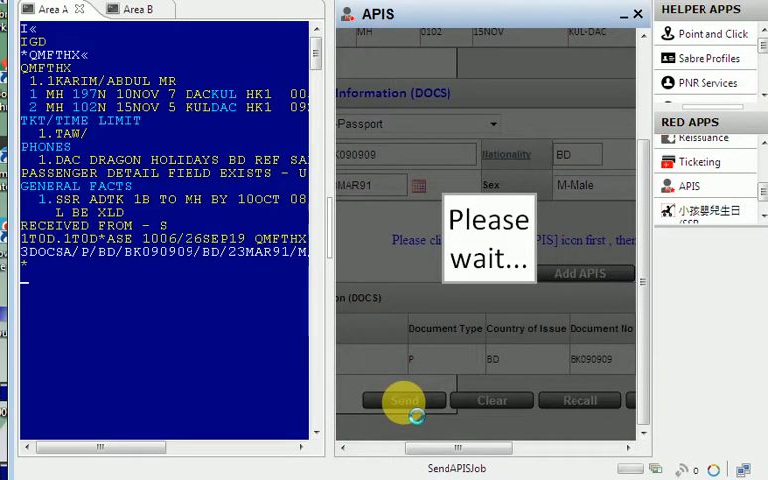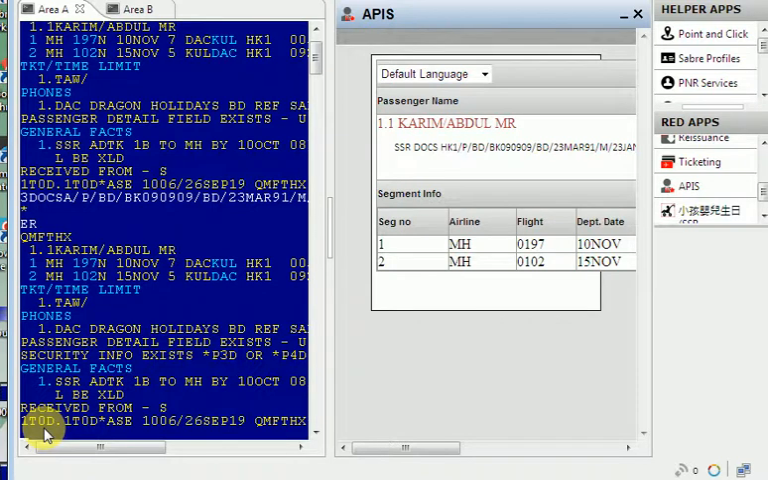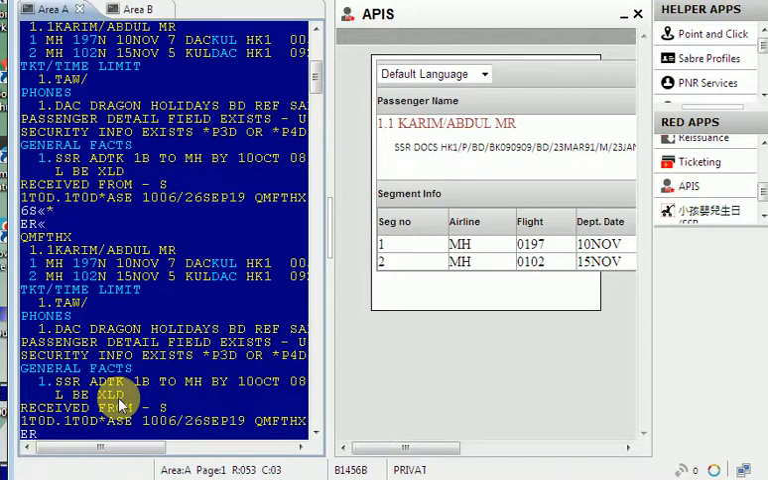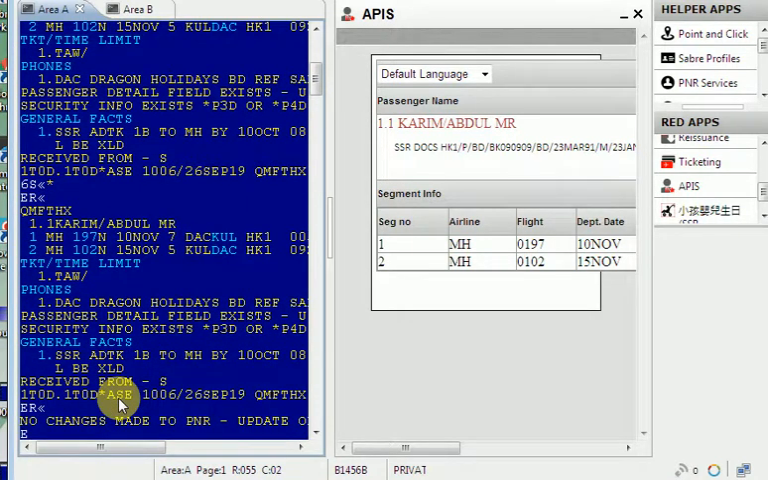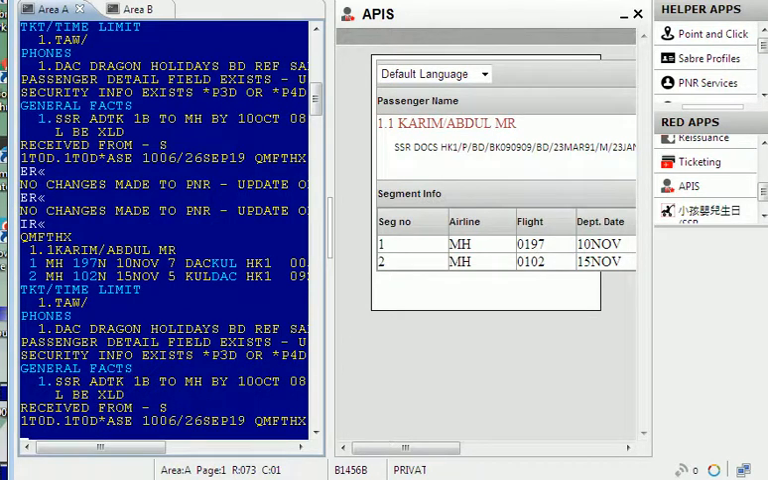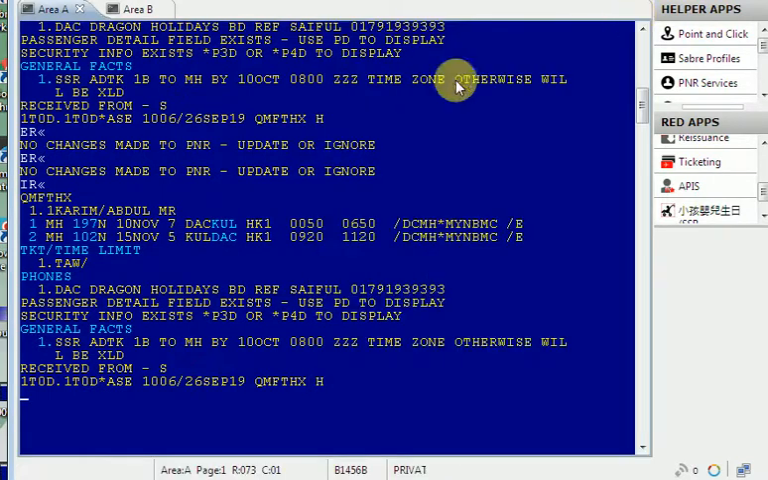Yes, we can see here it is input. Input this DOCS. Now we receive. Okay, our DOCS imported correctly. Now we close this window. No need for this, close.